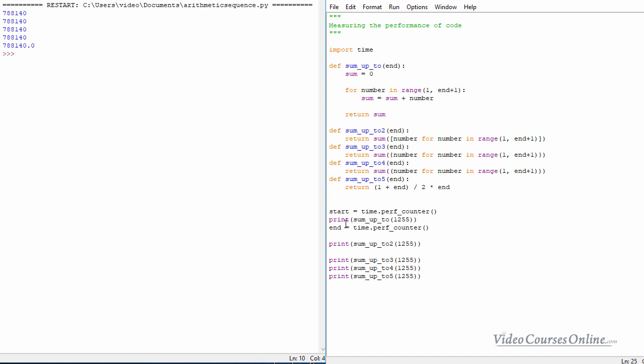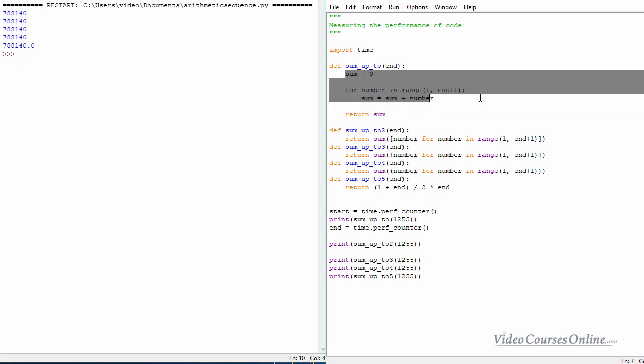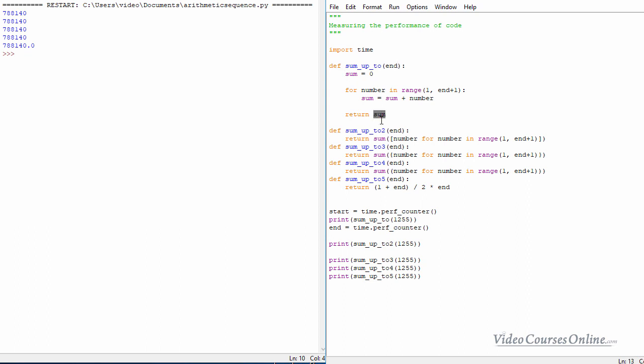And then the computer invokes the print. Then it needs a result for the print. So it goes into sum up to, it sends the value here. It does whatever it must in order to count the sum. It returns the sum and comes back here. It prints it and then we check how long it took. Well, we don't check how long it took. We just insert here. We just get the time when it finished, right?